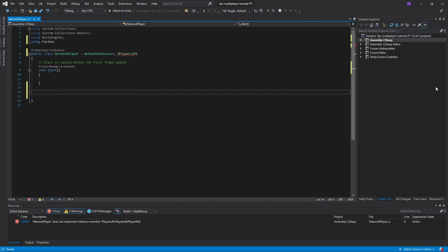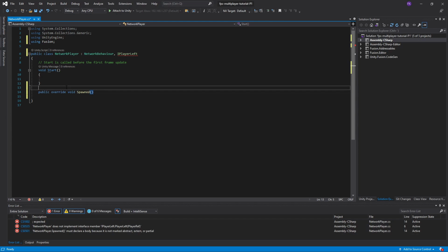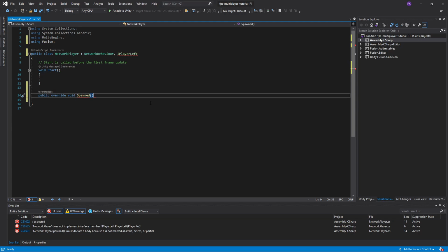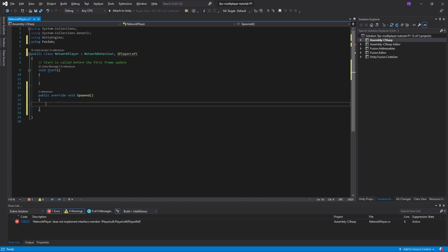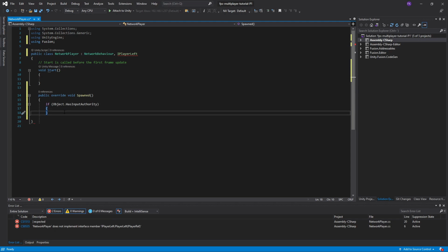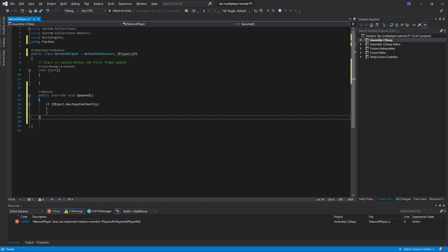But before we do that, let's handle another event, and that's the player spawned. So let's do a public override void Spawned. So this will be called when the player is spawned. And what we want to check first is if we have input authority. So if we are controlling this object, that means that we have input authority, then we'll run this code inside. Because if we don't check this, it will run on every client.